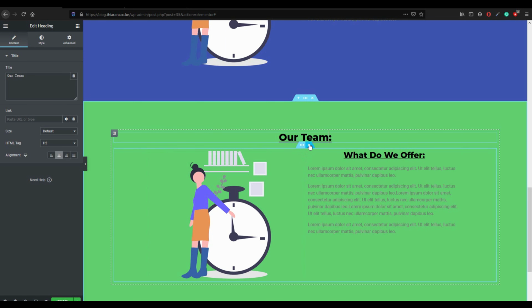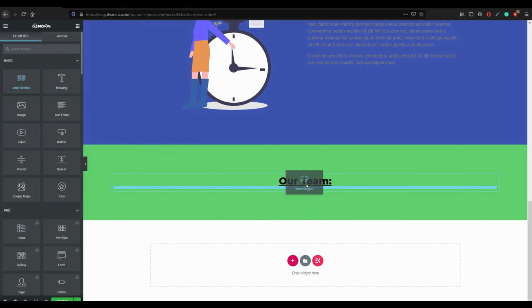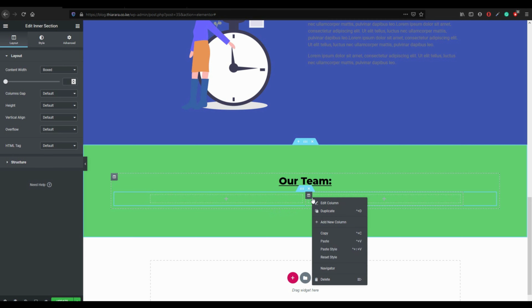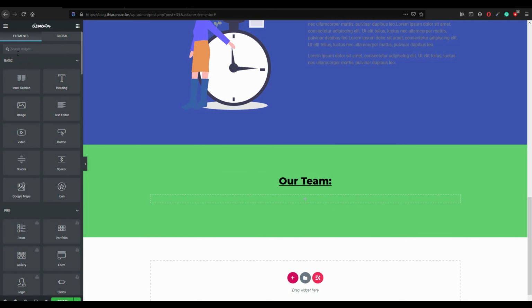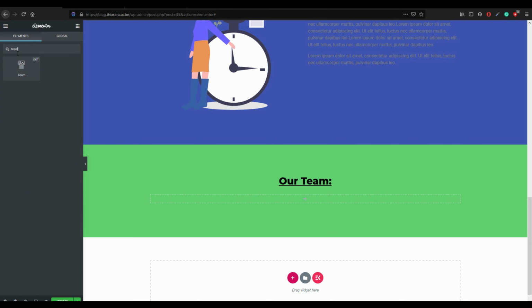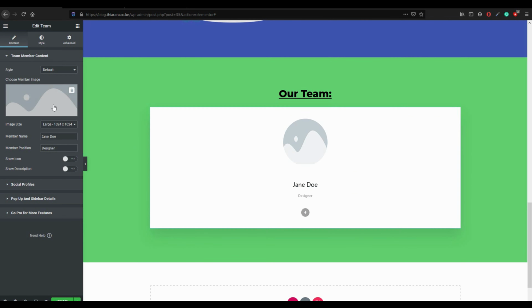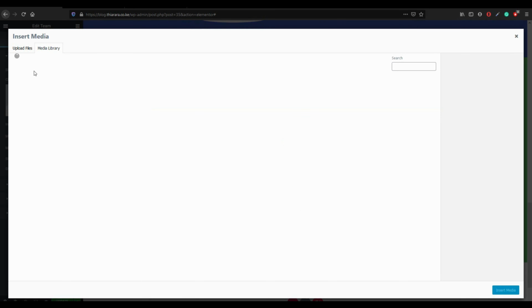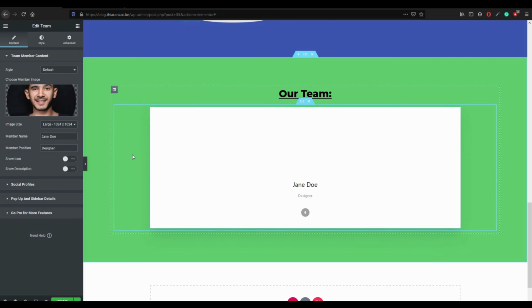Let's delete this one. Come here and drag an inner section here. Let's delete one. So what we need to do is search for theme, drag the theme, and insert. So what you need to do is choose an image. I have images already. Insert the image, change the name, change the position. Let me say CEO.